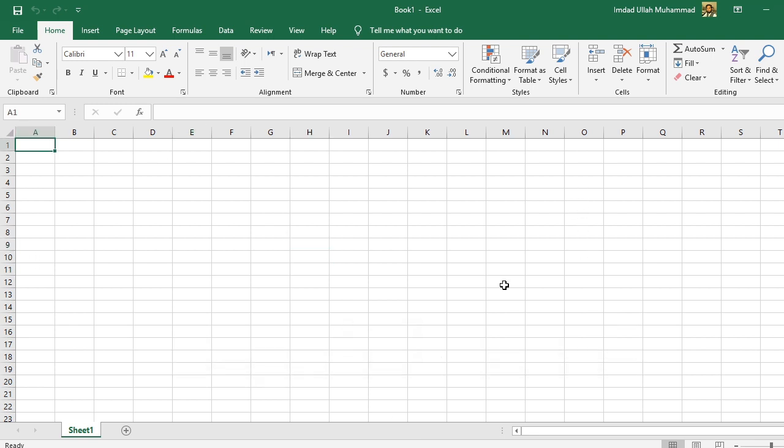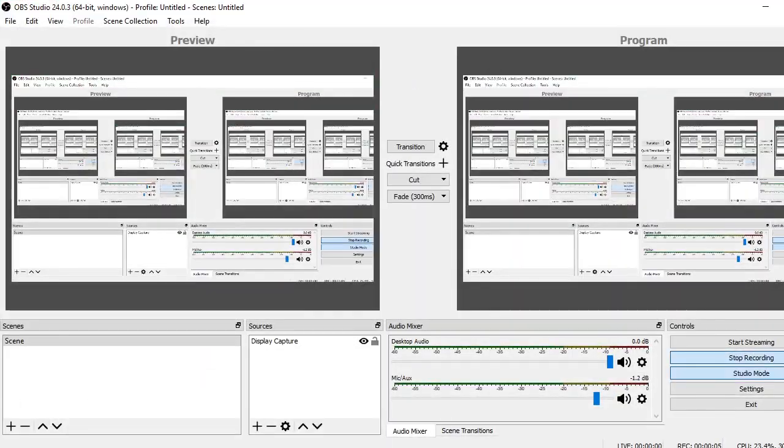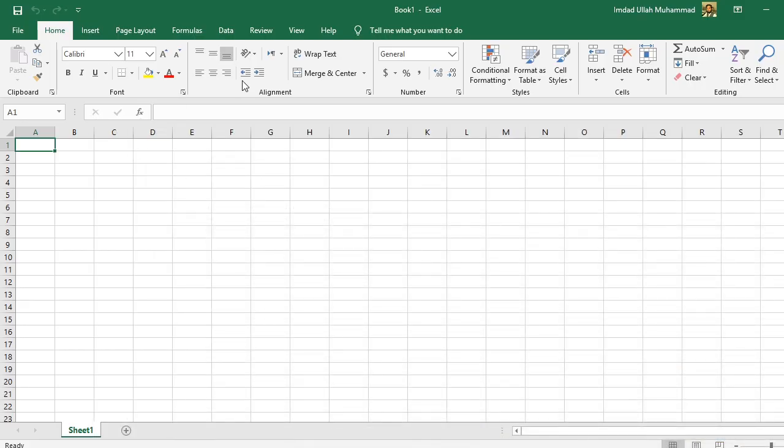MS Excel working environment is made up of rows and columns, shown as a grid. Rows are numbered and columns have named letters. The intersection of rows and columns is called a cell. Each cell in MS Excel has an address, also called a reference. Use of cell references makes computation easy.